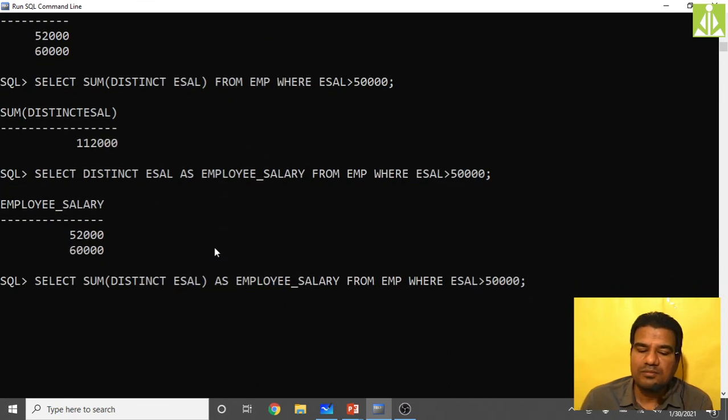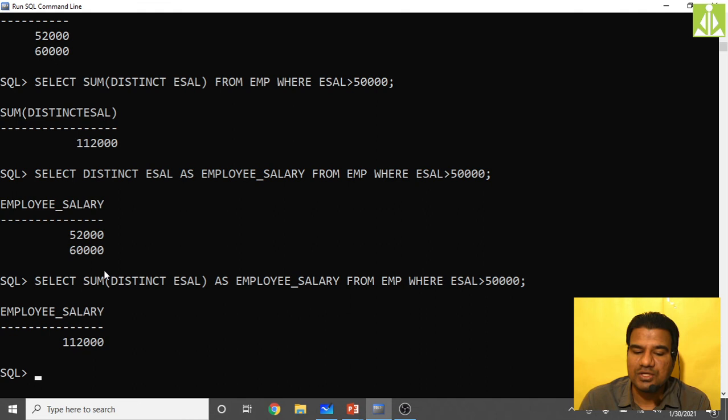So now hit the enter key. What it will do? It will give a proper name when it is calculating the sum. Okay. Hit the enter key. See here, employee salary and total sum it is printing. So for this entire thing, it is giving this name, employee salary. So if you give this as employee salary, within this, you will get the same output.